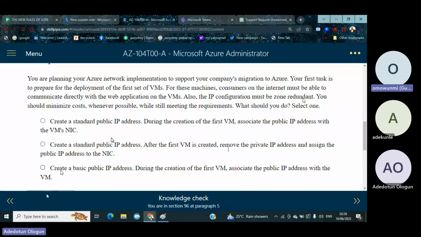But I said you cannot create a basic public IP because you want it to be zone redundant. Basic doesn't give you zone redundancy. In fact, if you want to create a virtual network gateway and you don't have a standard IP, you can't even create it. You understand? Then number two.